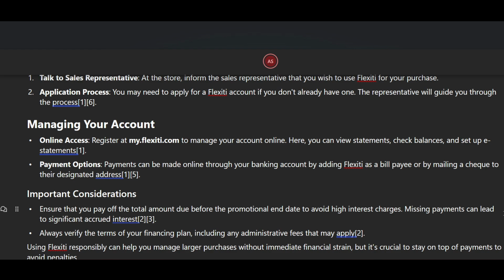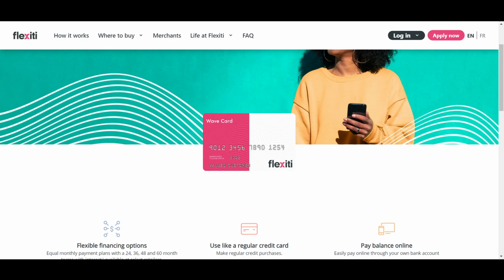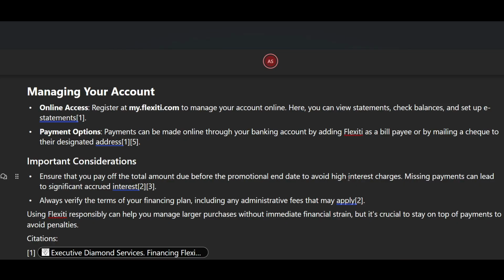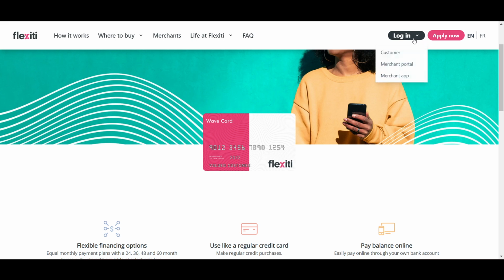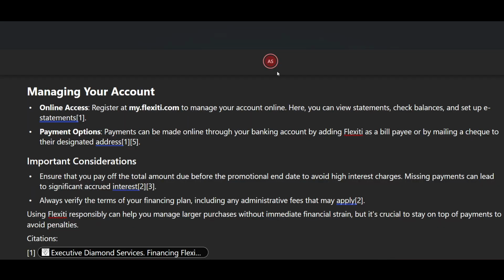And online access, register at myflexiti.com, which is this website here, right, to manage your account online. Here you can view statements, but you have to log in to your account here, right? For example, this is a customer's merchant portal and merchant app here.